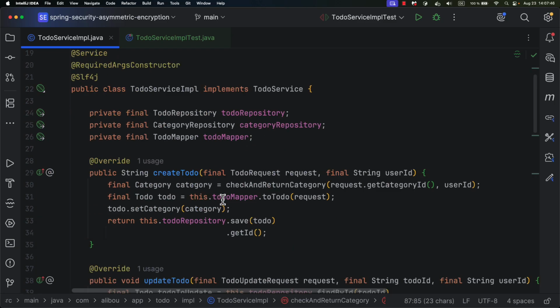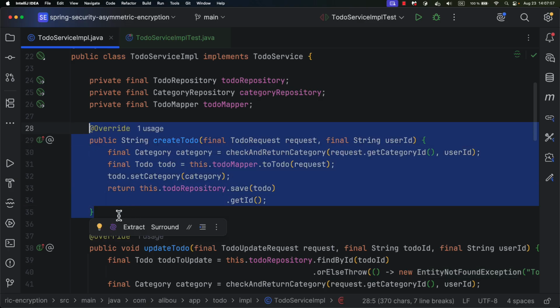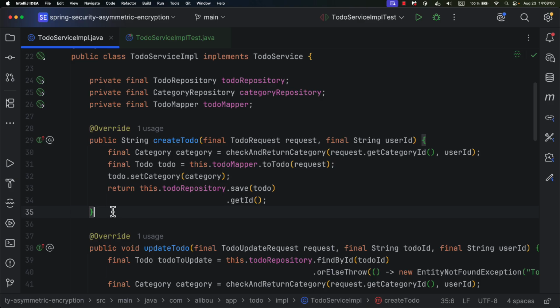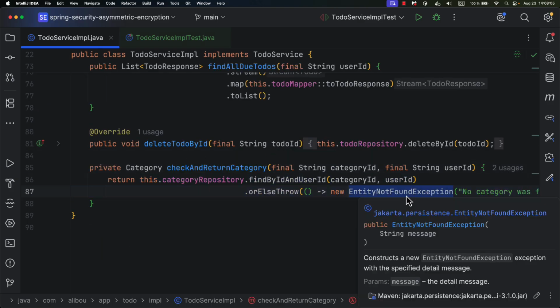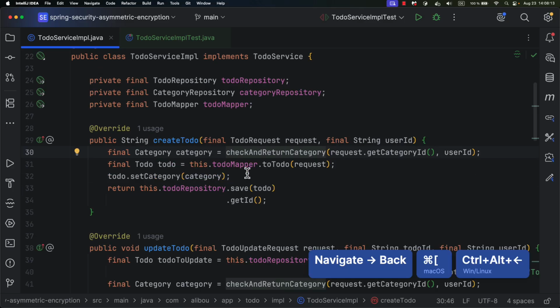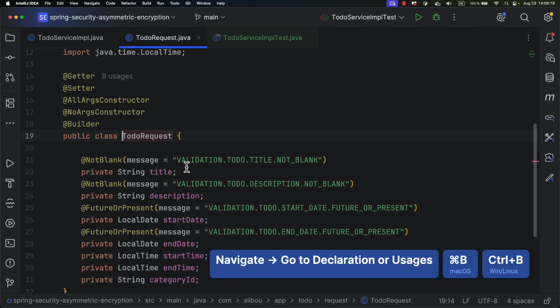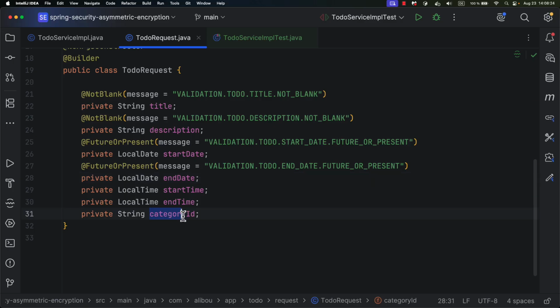Here I would identify a first scenario, which is a nominal scenario. When everything is fine, we have the category, we have everything, and we have the complete to-do request, we should create a to-do successfully. We have a second scenario, which is when this call throws an entity not found exception. This is my second test method. Then we have also another case. In this request, what do we have? We have this information: title, description, start date, start time, and date and time, and we have category ID.